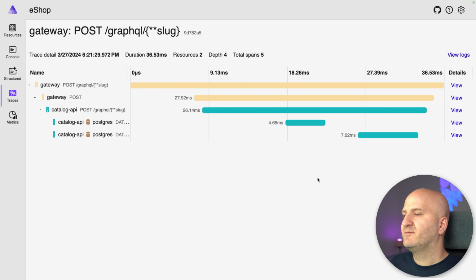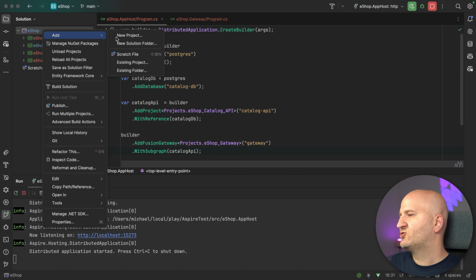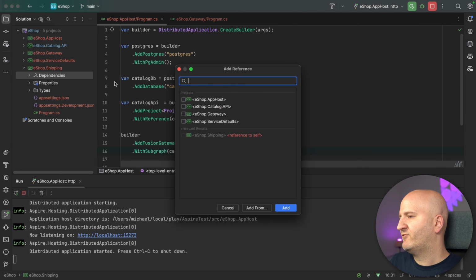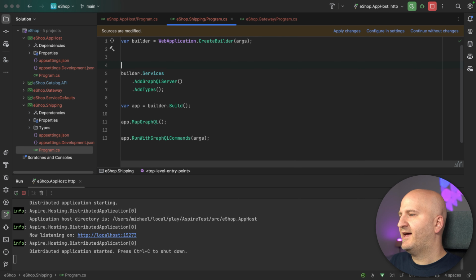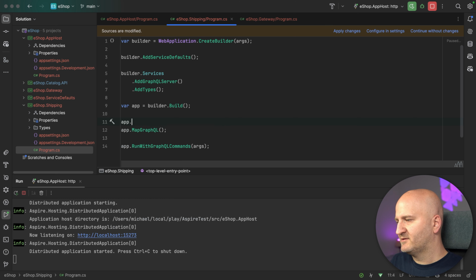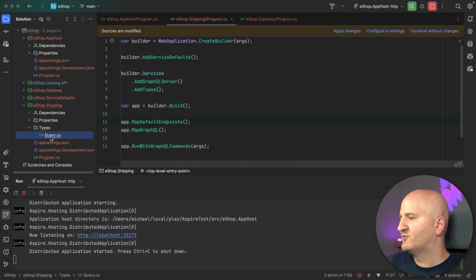So let's make that a bit more enticing and actually add another subgraph into it. And then we're gonna merge these 2 GraphQL microservices or GraphQL domain services with each other. So if I want to do that, I just add a new project here, and that is a standard GraphQL server, and we call that shipping. And let me quickly reference here the service defaults. We're gonna add our service defaults to this service. Also, we map the default endpoints. Then let's kick out the types that we have here, the demo types, book and author.